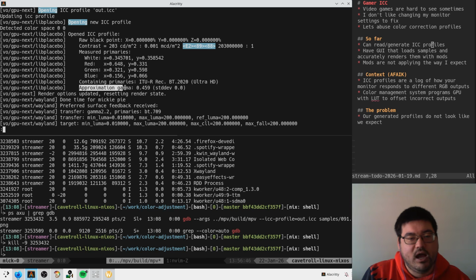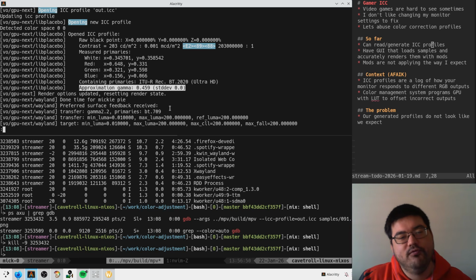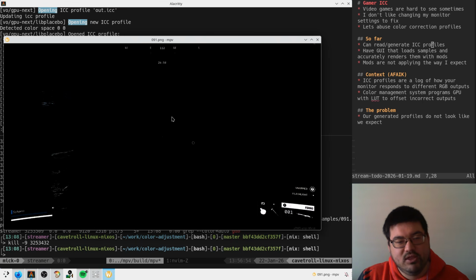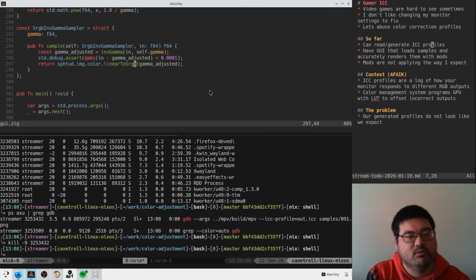Yeah, so he's like, I found approximation gamma 0.049 for 0.459. There's no way. Right? This makes everything even worse, which makes sense. That's consistent with what we saw before.